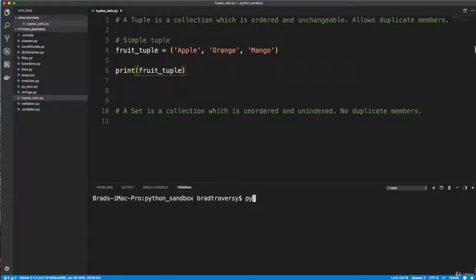want to make sure you run the right file. So python3, what is it called? tuples_sets.py. And there it is. So there's our tuple.